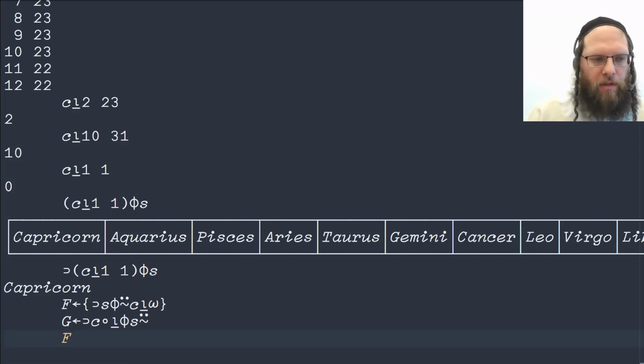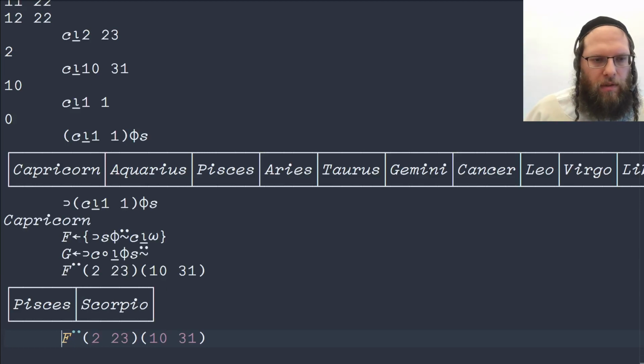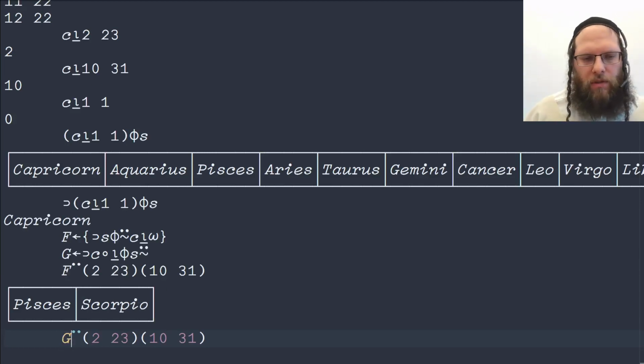And now we can try on each one of 223 and 1031 with the example cases. And we can try that with G as well.